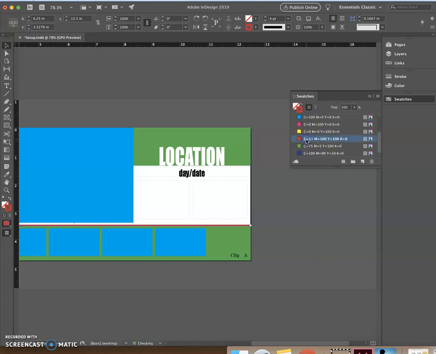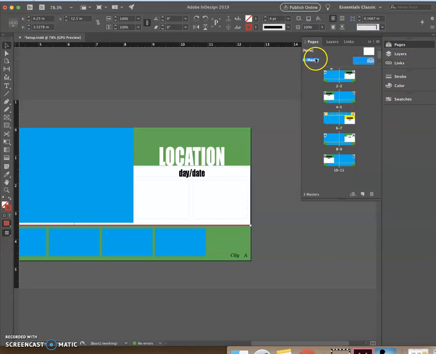We're going to find our red one. And so that line's going to become red. Alright, so that's about how that should look. Now we're going to go up to our Pages panel, and we are going to double click B Master.